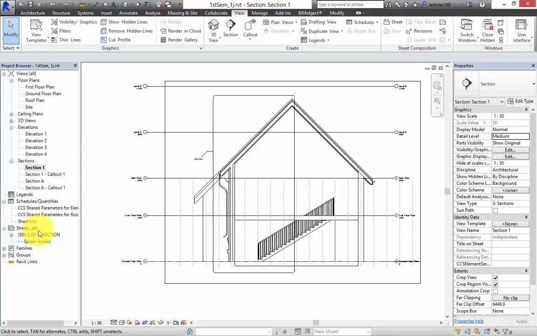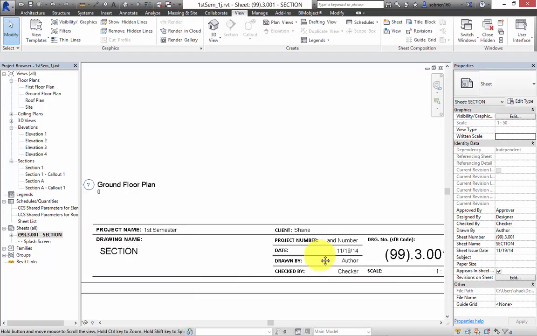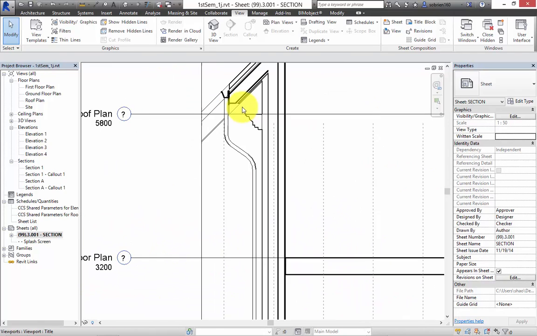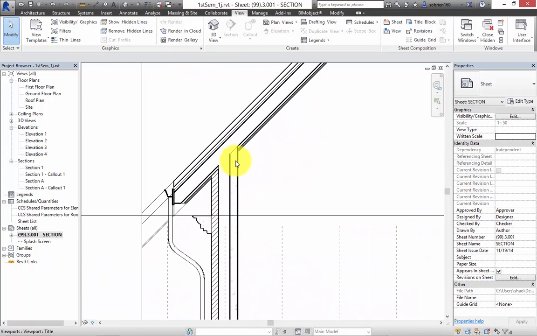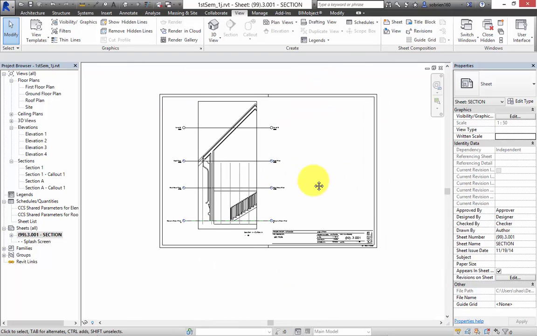So, if we look at the sheet again, this is quite a small section for what I want to do. I actually want to make a 1 to 20 section in here, just because it gives you more. No, I tell you what, let's leave it like that for the moment. Let's leave it at 1 to 50. Okay.